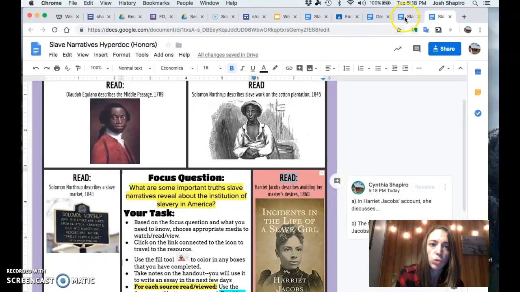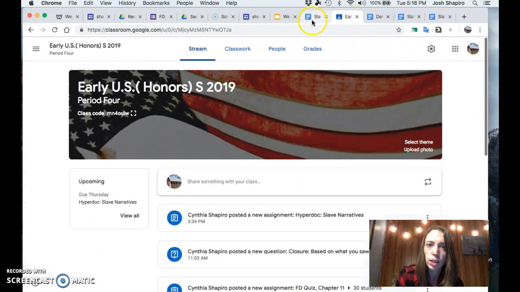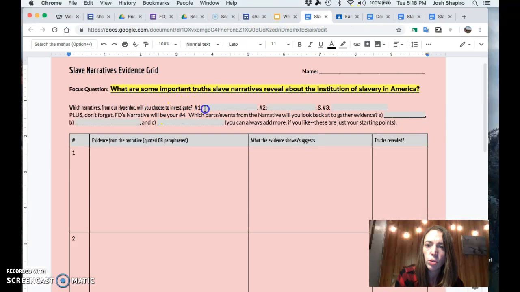And that's going to be due on Thursday. Also, where it has 1, 2, and 3, please on your grid, make sure to indicate which ones you're going to do. For number 1, the first one I tackled was Harriet Jacobs, so I would write her name in there. I might also write it down sideways on this column.